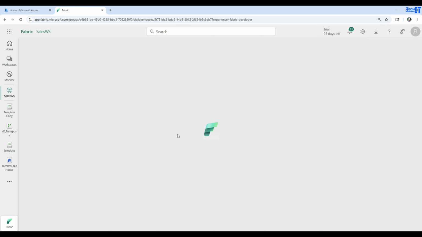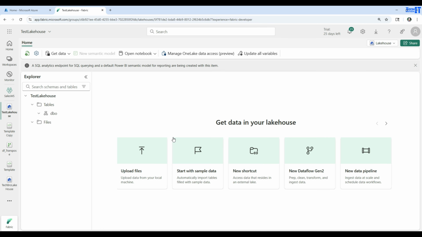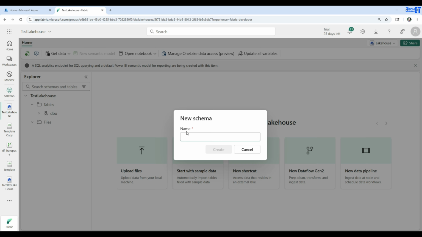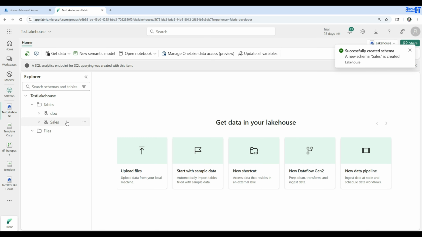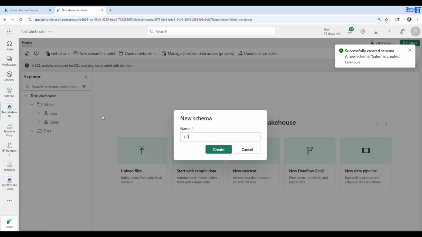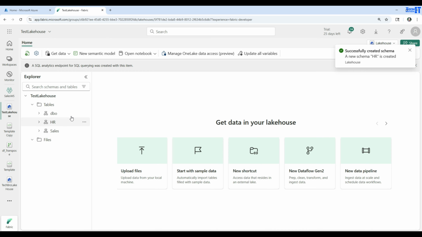If you don't check this box, then you will not be able to create schemas. Here you see that this is my test lakehouse, and I can see tables here. This is one of the schemas, called dbo. Now I can go right here and say new schema, and let me call this a sales schema. Let's create another schema, and this is going to be my HR schema. So you can see that we have created different schemas here.